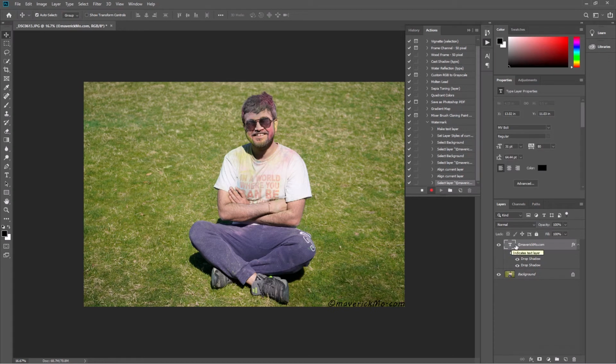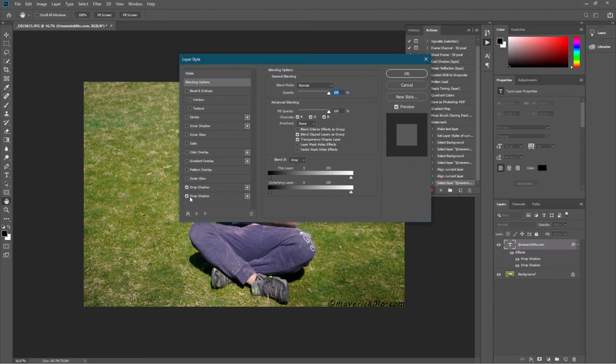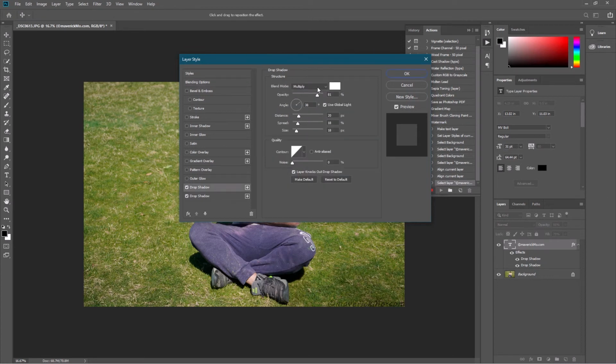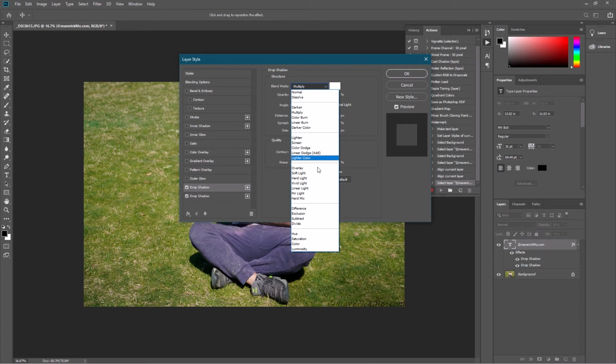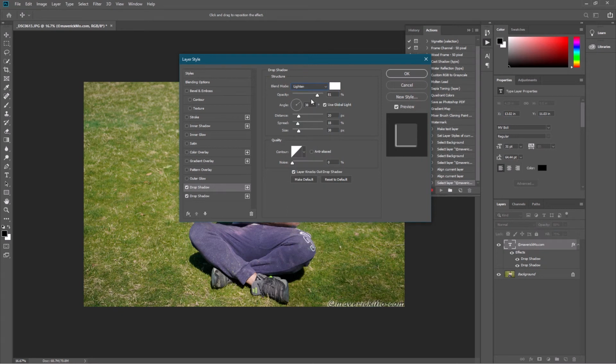Back to selecting just the text, double click, trying to add a shadow, and that's the blending options. Once you click drop shadow, make sure you go to blend mode and click lighten, and that's where you get the copyright symbol. Decrease the distance, the spread, the size, and there we go.